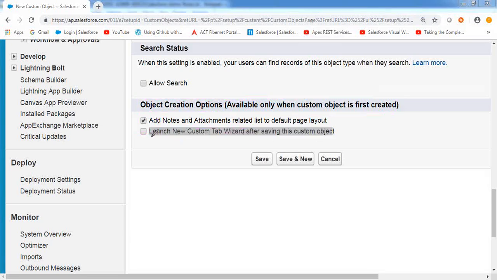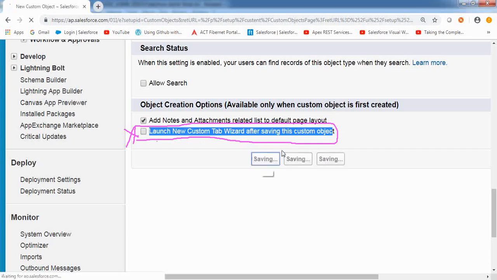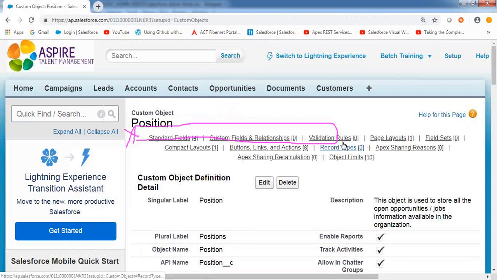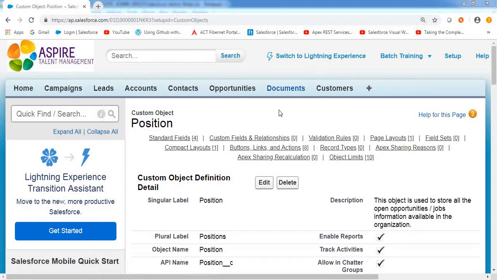This is the most important checkbox that I already told you. If you want the tab for this particular object, then we have to select this checkbox. If this checkbox is not selected, then the tab will not be created for you. So I'm not selecting the checkbox here, because I don't want the tab, I just want an object here. Now click on the Save button. Once you click on Save, the object is automatically created with the specified details.